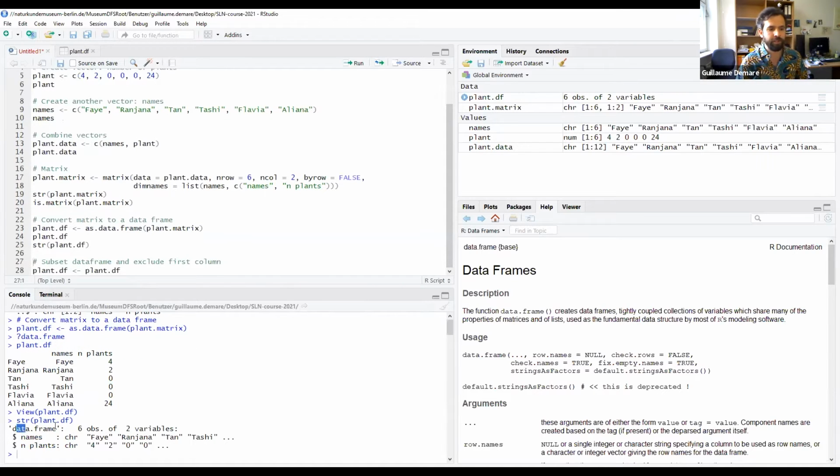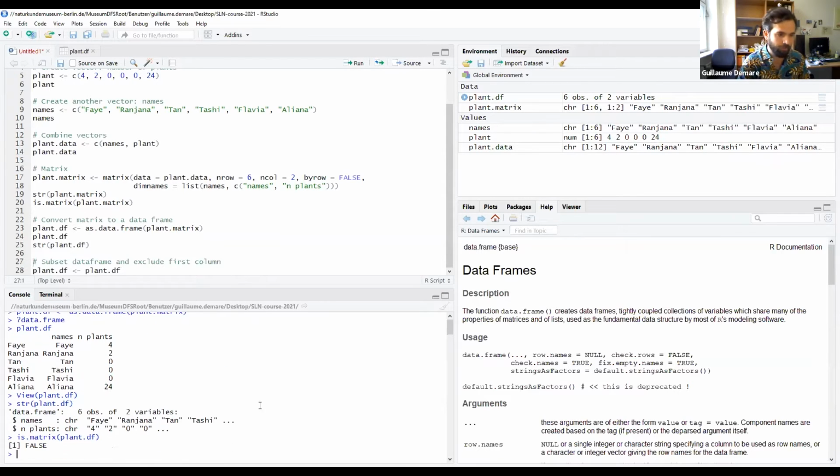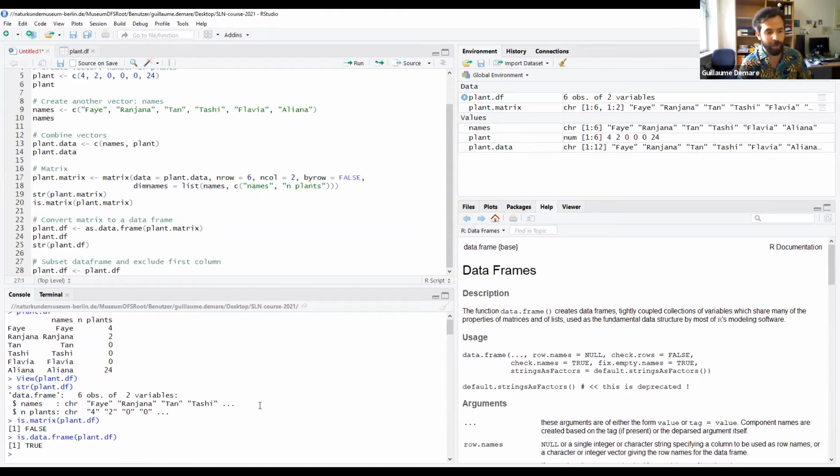So okay, this is a data frame. That's the kind of object it is. If I wanted to check whether this object is a matrix, let's try is.matrix on plant df. It will tell me false. It's not a matrix, it's a data frame. If I put is.data.frame on plant df, now it tells me true, it is a data frame. Very good.